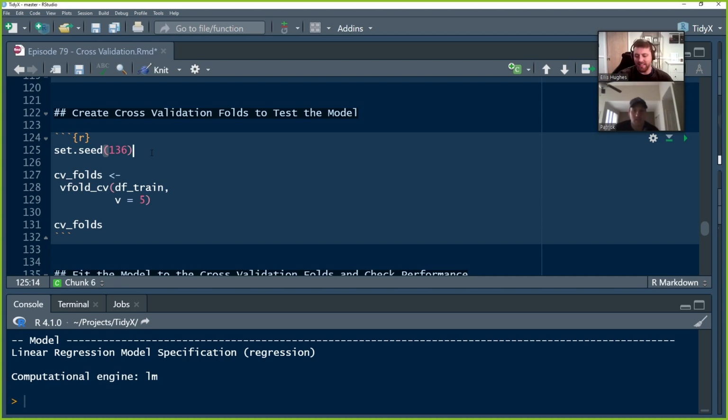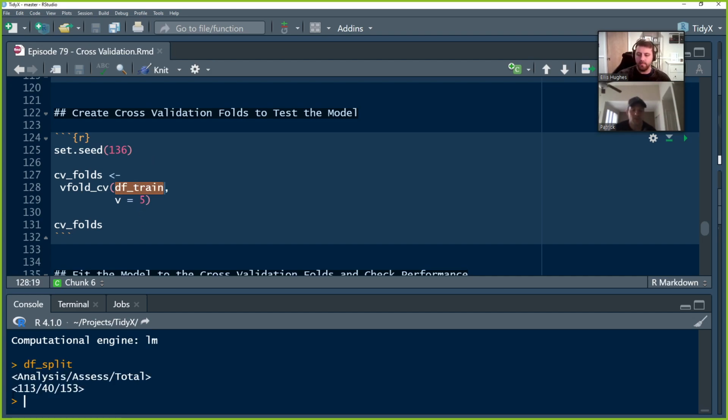Yeah, so last week, we basically stopped there. We fit the model on the training set, and then we tested it on the test set, and we were done. This week, we're going to fit the model, except instead of just fitting it on the training set as a whole. Remember, we're dealing with relatively small data here. I think we have 113. If we type df split in the console, we'll see how many observations we've split our data into.